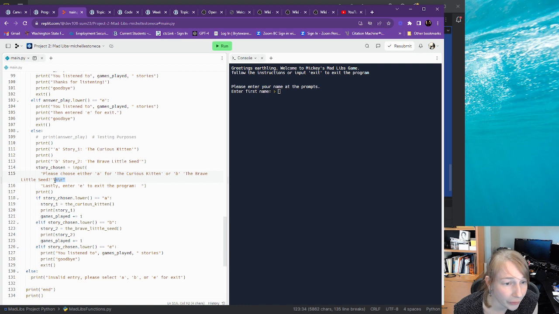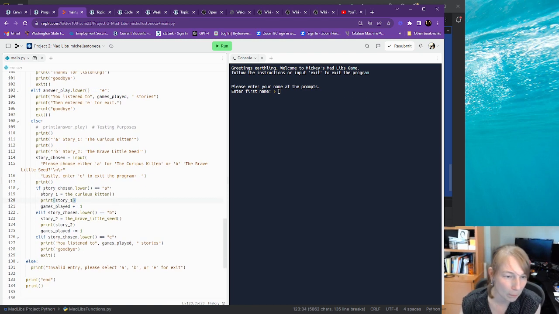Here we go. You can see I used a new line carriage return, or the Brave Little Seed, because I say lastly enter E to exit the program. That was one of the last things I did. I was like, there's not a lot of exit points here. And put more exit points.